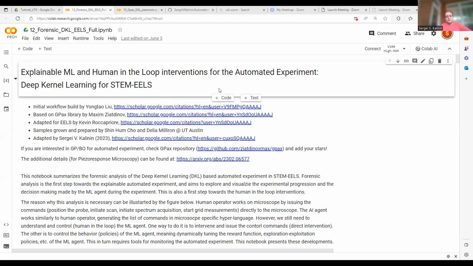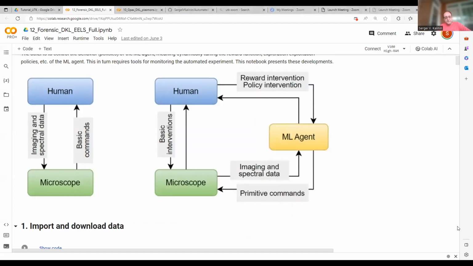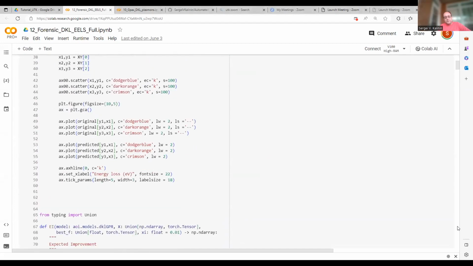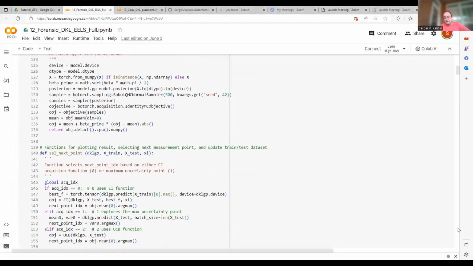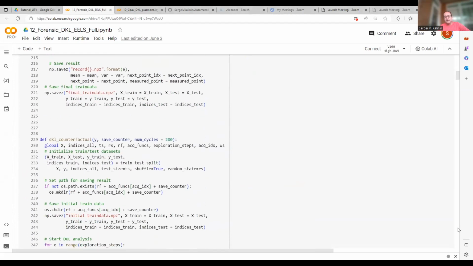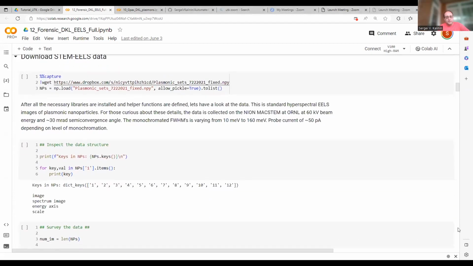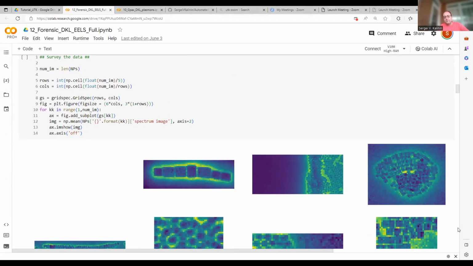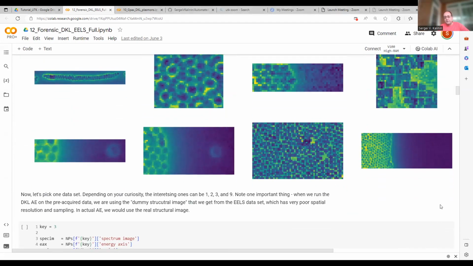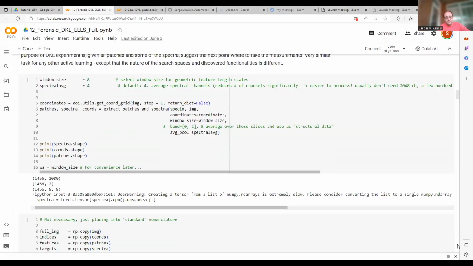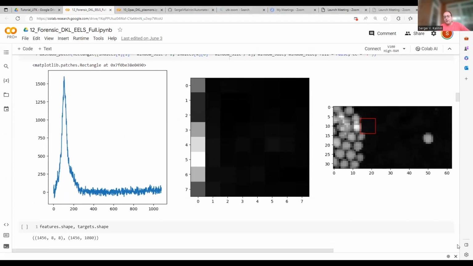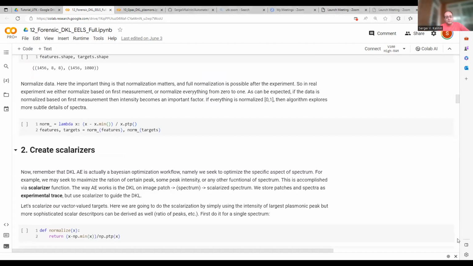However, this is the automated analysis also for STEM EELS. You have obviously seen this picture. This is the part where we download the data and define the acquisition function. This is a big production notebook, so it requires careful going through in detail. But we define our functions, we download the standard Kelvin dataset that we use for testing of quite a lot of EELS datasets. We define our patches and spectra. This is where we define the window size.